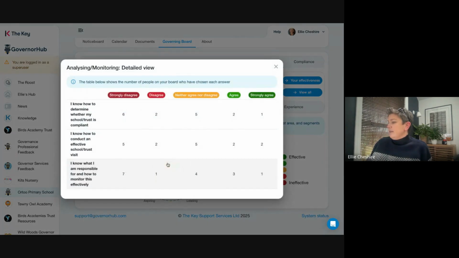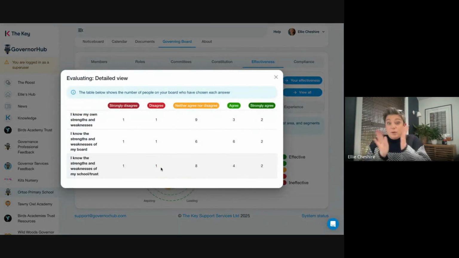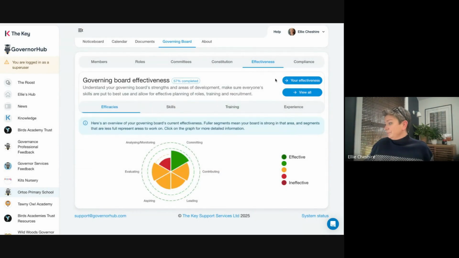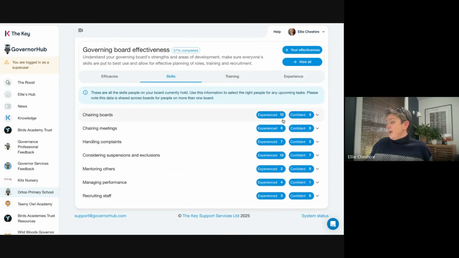So here's our area that we're not so good on. Here's our areas that we're in the middle. And again, you can check to see, are we middle because everyone's a middle, or are we middle because we've got a real polarized viewpoint. Then you've got the skills, and these are great. These show the number of people across your board who are experienced and the number that are confident.